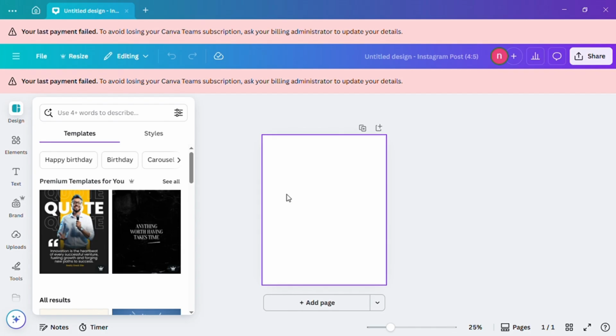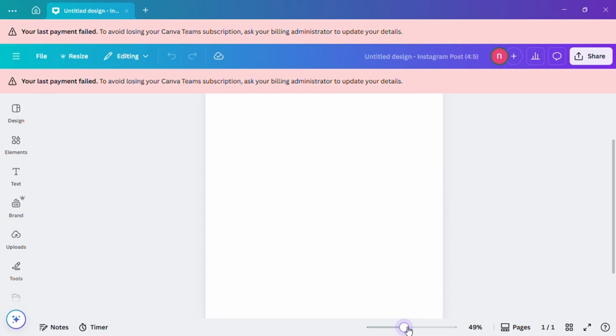So in Canva, this is our designing page, and if you want to zoom your designing sheet so that it will be clearer and more visible, you come down here and use this line. As you can see, this line here, you can drag it. The more you drag, the more this number here increases. So let's leave it at 31%.